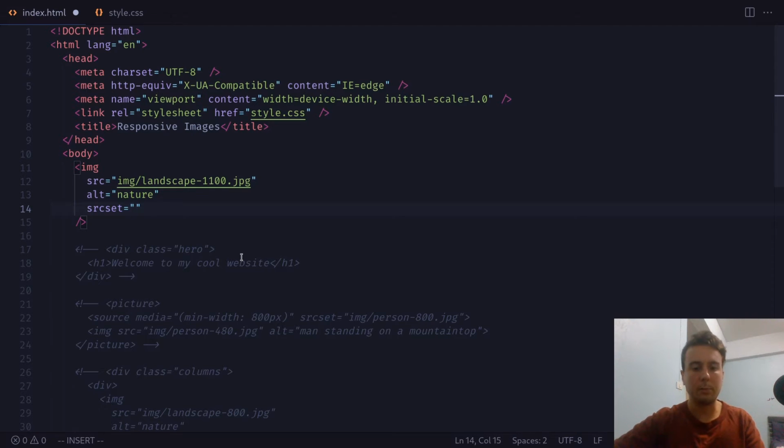So I'll start off with the smallest one. It's going to be under the image folder. It's called landscape 400. And then we'll just want to set the width of the image with this w unit right here. You're not going to want to use pixels because this is going to be the width of the actual image. So if you're unsure of the width of your image, you would just look it up in your file explorer or something like that.